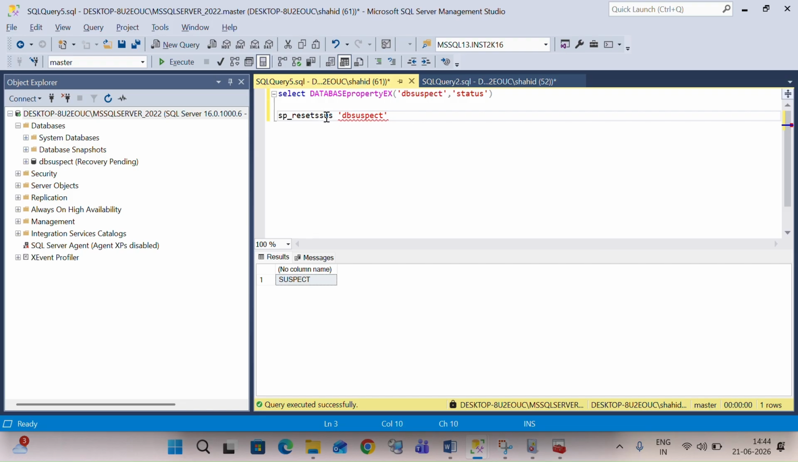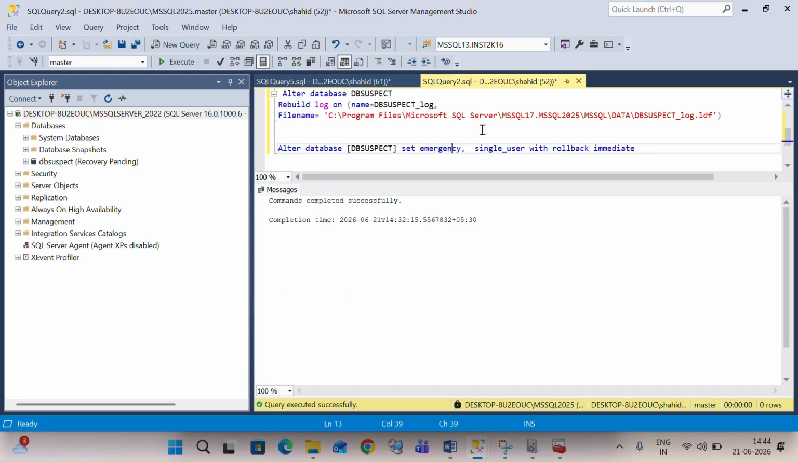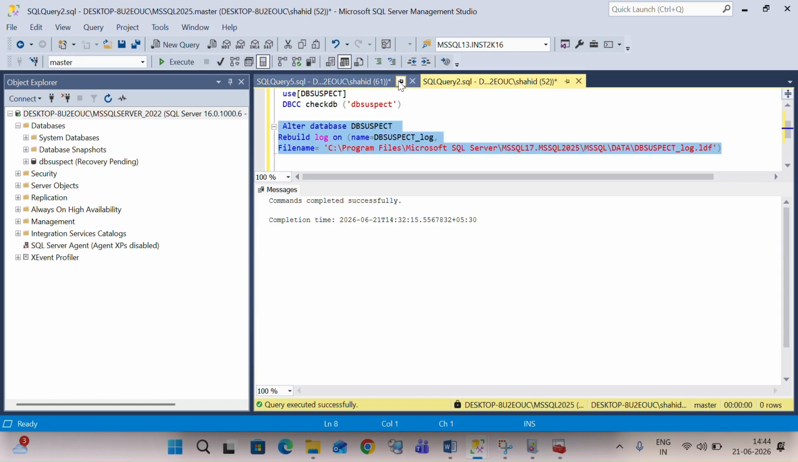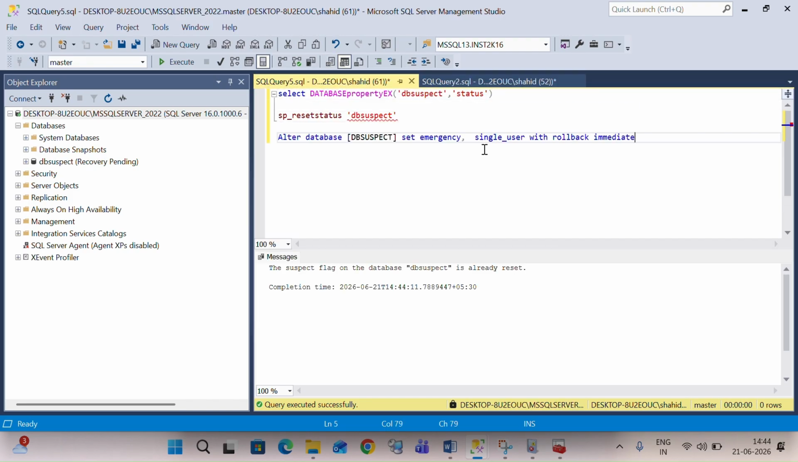The status is also not the issue, the trace flag is already reset. Now you have to run DBCC CHECKDB after putting the database in emergency mode. You first have to put it into emergency and single user mode, then you can run this.